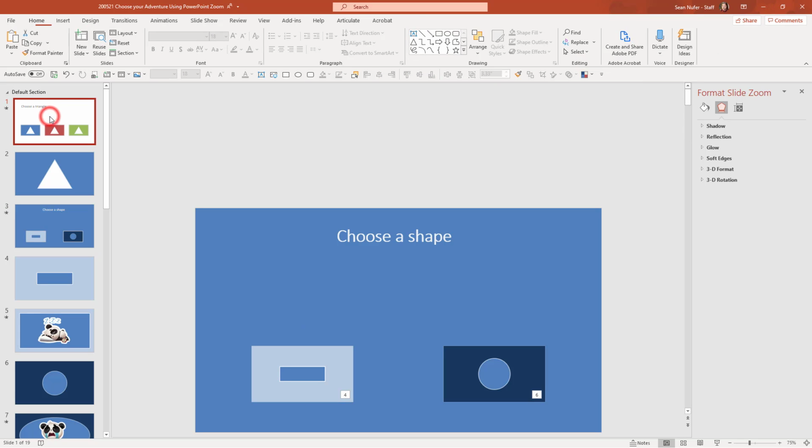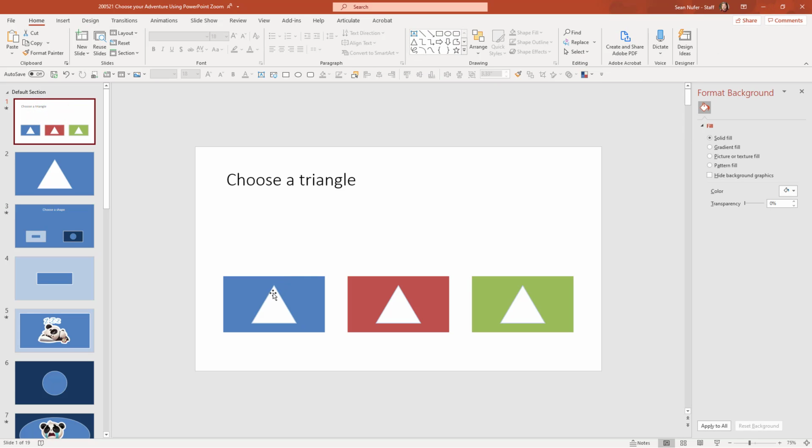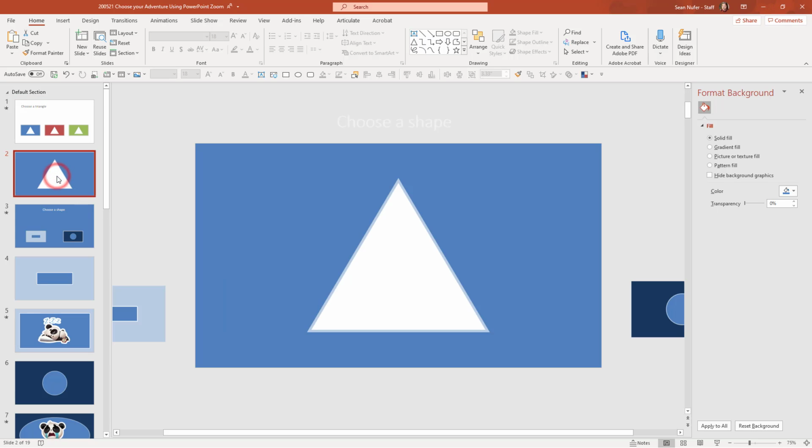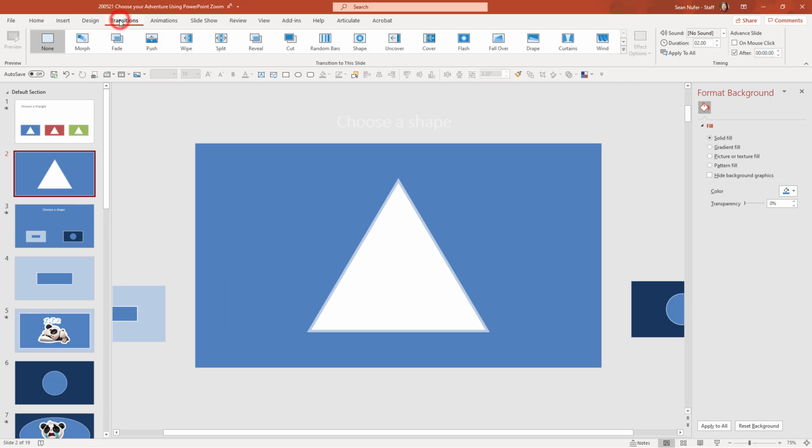Another thing you can do, if you remember, I have the choose your triangle. When they click on the blue triangle, for example, I can animate the transition speed. Right now I have that taking 2 seconds, and suppose I want to change that to 1 second. I can advance it automatically. You can choose to advance it after a certain amount of time if you would like.